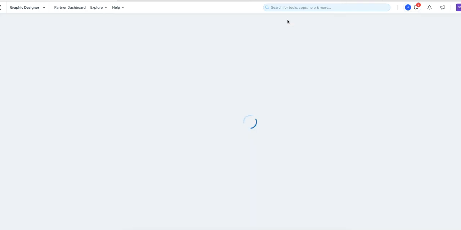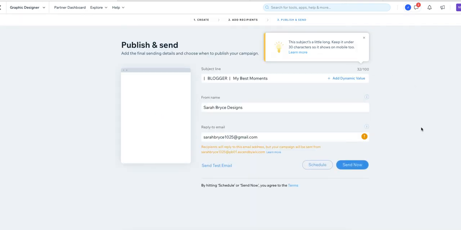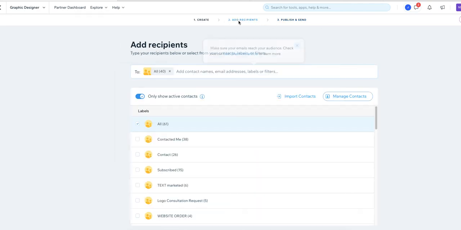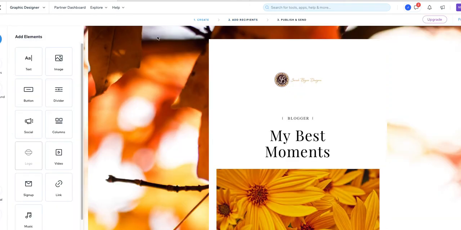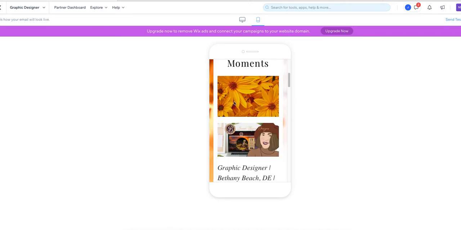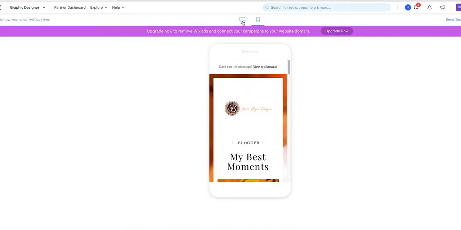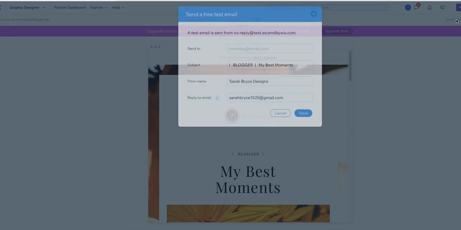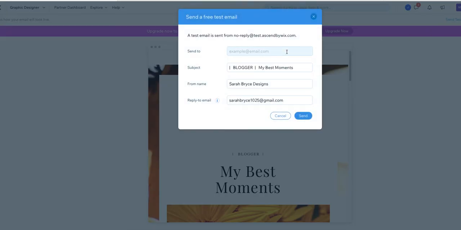And then the next step would be publish and send. And here you can edit the title, what it would look like. You can also see the mobile version of it if you want to check. Make sure you like how it looks in the mobile version. And let's see, okay, send test email. You can send a test email to yourself here to make sure that you like how it looks.